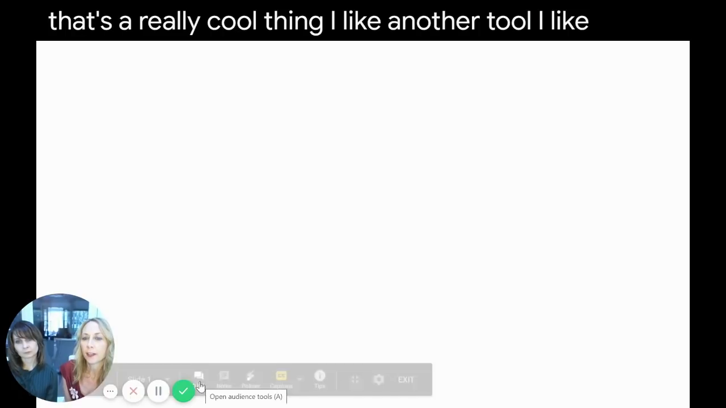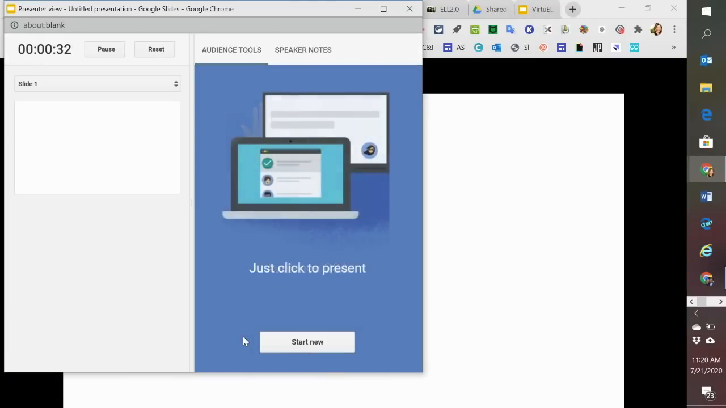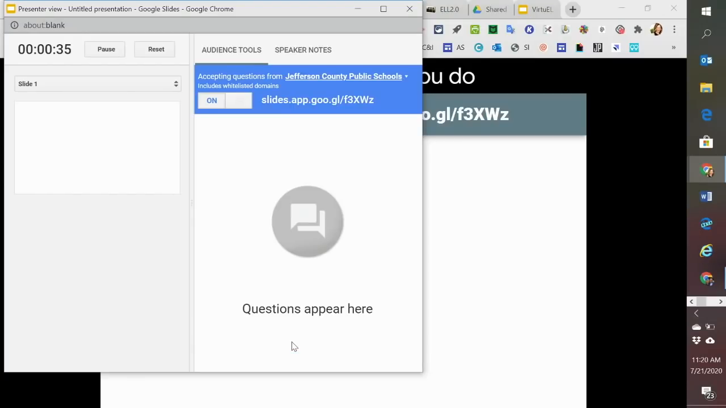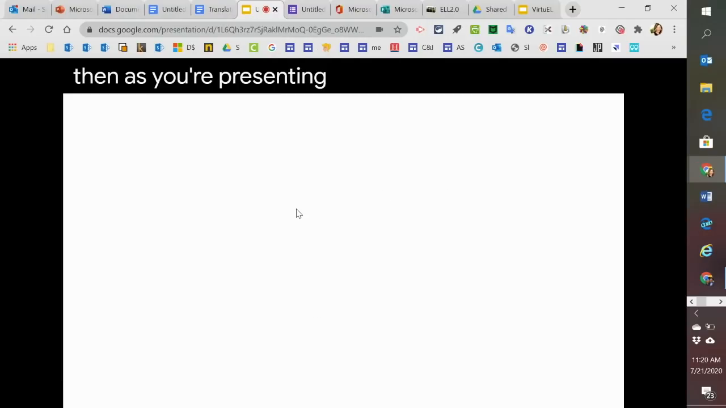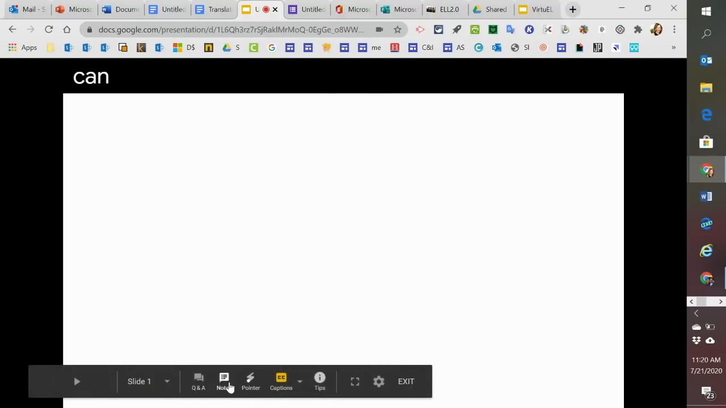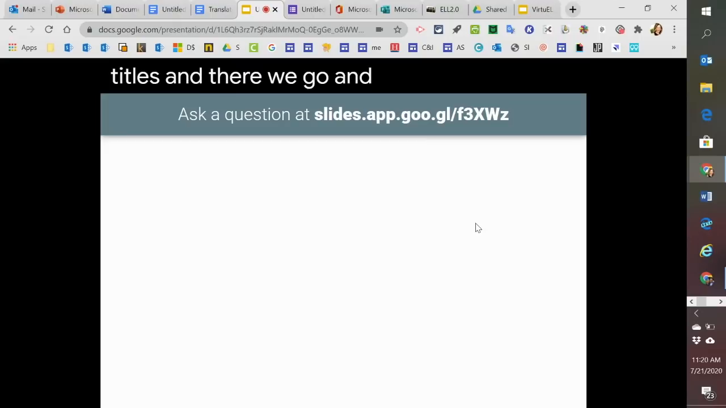Another tool I like is called the Q&A. If you click on Q&A, it will actually make your slides interactive. What it'll let you do is create some audience tools. You can set up this link and share it with the audience, and then as you're presenting, they can go to that link and leave questions for you, ask you things. So I turned that off. I'm not sure. I've never done titles, and oops, there we go. And so there you go.